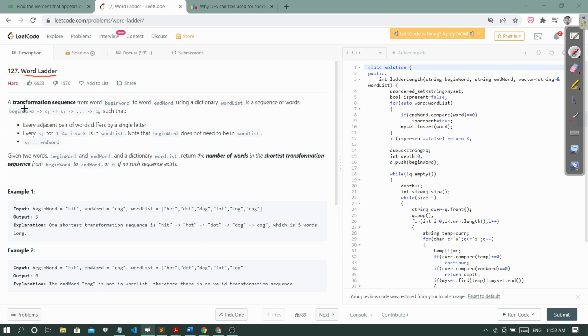Okay, so the problem statement says that a transformation sequence from the begin word to end word using a dictionary word list is a sequence of words from begin word to end word such that each adjacent pair of words differ by only a single character, and also every word in the sequence is from 1 to k in the word list. Note that the begin word does not need to be in the word list.